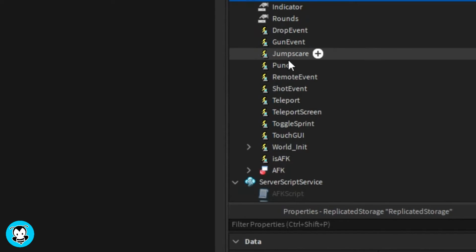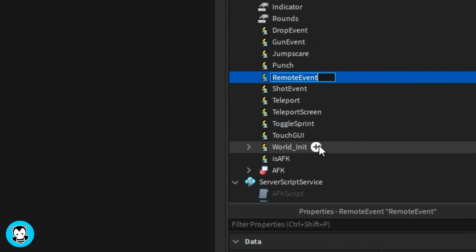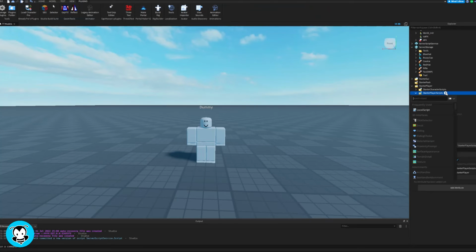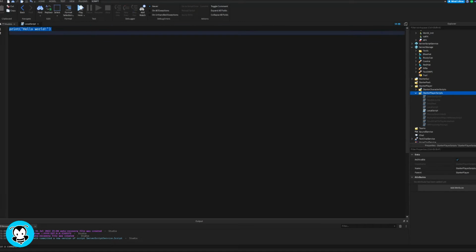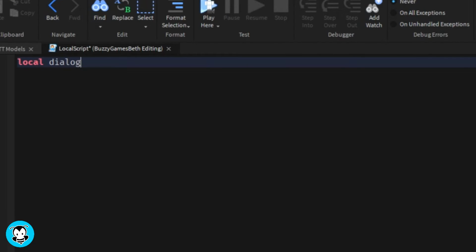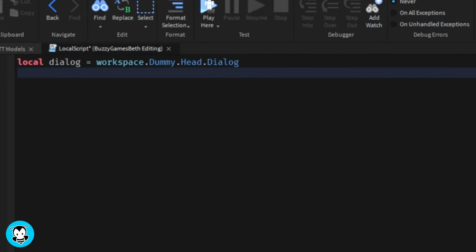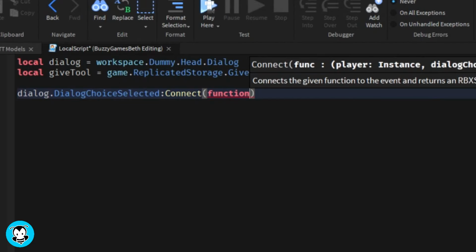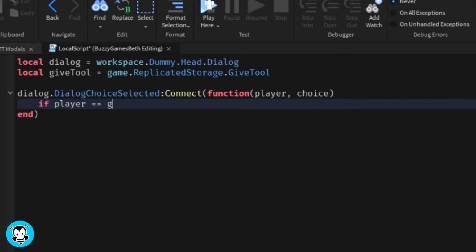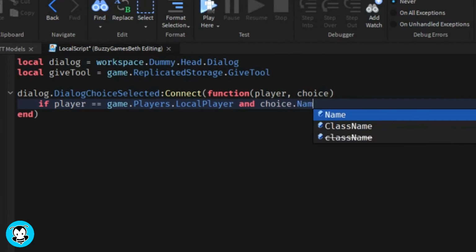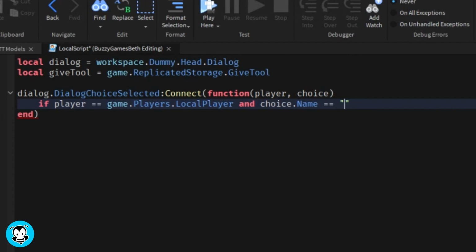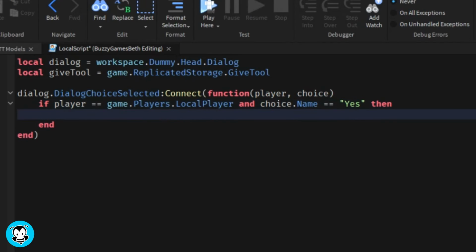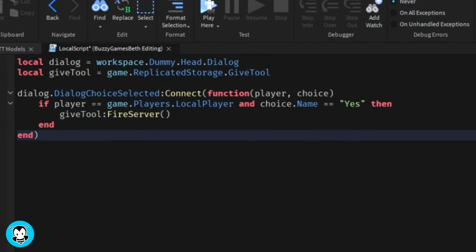Inside of replicated storage, let's go ahead and add a remote event and then rename that to give tool, or whatever you guys want. Just remember the name of it because that's really important. Inside of starter player scripts, let's go ahead and add a local script. So we have two variables, one which references the dialogue inside of our dummy as well as the remote event in replicated storage. We're going to go ahead and create a dialogue choice selected function where if a player selects the yes dialogue choice option, then the give tool remote event is going to be fired.